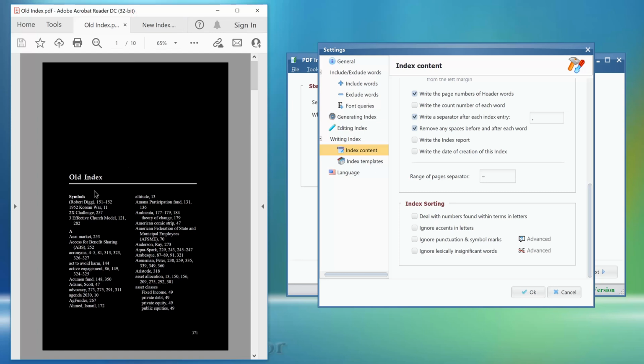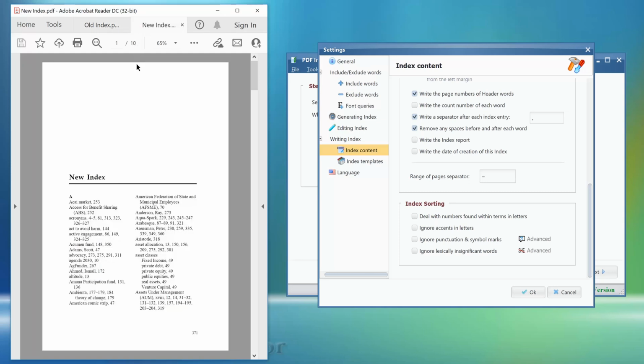This index file is written when all the 4 checkboxes were disabled. I will refer to this index file as the old index. The second index file is written when the 4 checkboxes were enabled. I will refer to this index file as the new index.